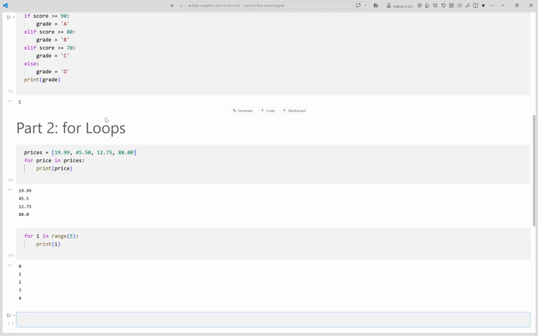Here, the for loop runs 5 times, printing the values from 0 to 4. Notice how range 5 generates a sequence starting at 0 and ending before 5, which controls the loop's iterations. This demonstrates how for loops can automate repetitive tasks by cycling through a sequence of numbers.